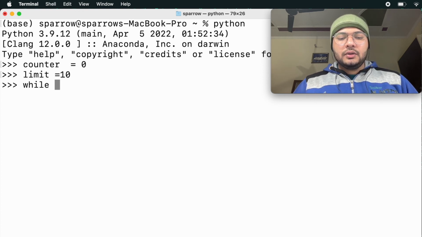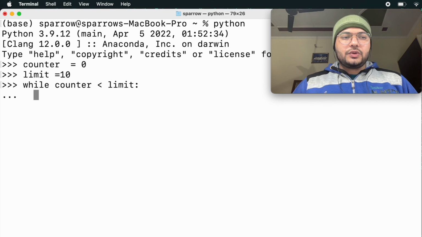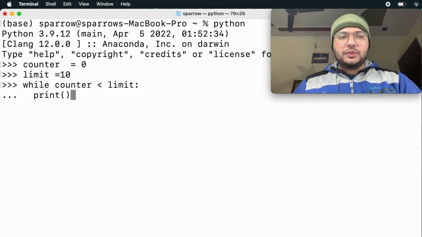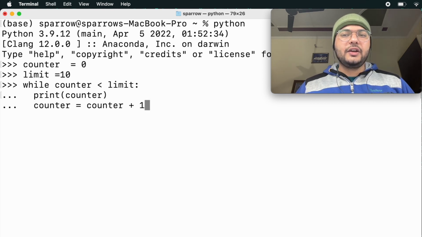Let's just see. While counter is less than limit, what do we want to do? We will print the value of counter, and then we will increment the value of counter also. Why will we increment it? Because if we don't, counter will always remain 0, which will always be less than 10, and it will always print 0 0 0 0 0 if we don't write this line.